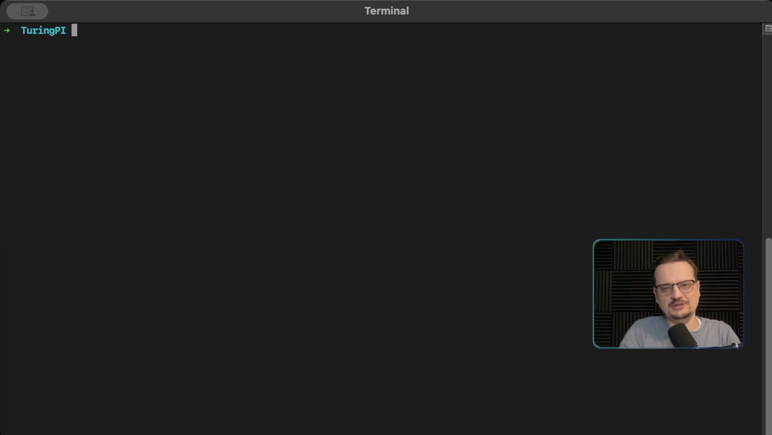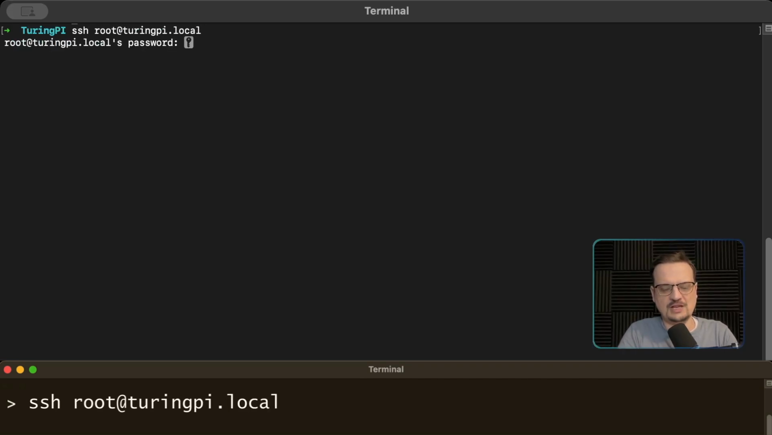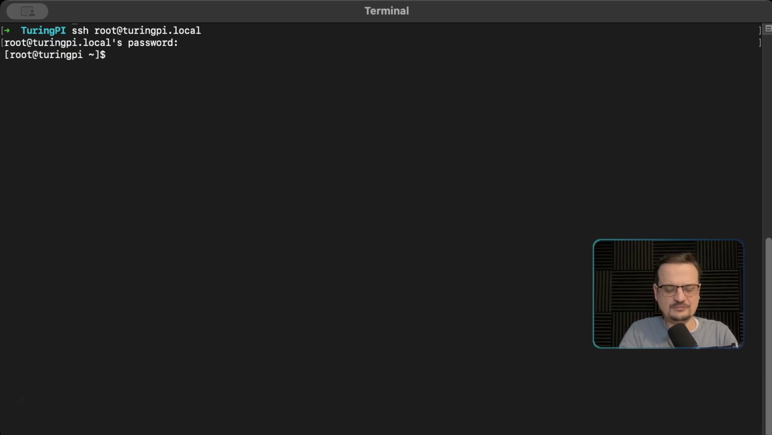Now, first, let's log in to our BMC to create our images directory on the SD card, because that's where I want to store the OS image. It's very simple, actually. So you start with ssh, and then you just provide username, in this case root, at TuringPI.local. It requests the password, which is turing, of course, and we're logged in.